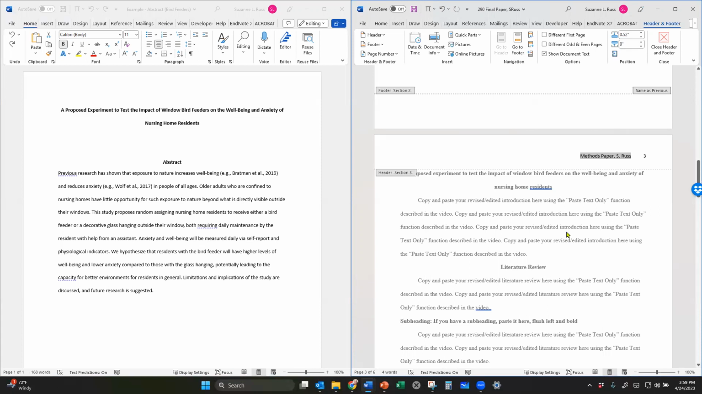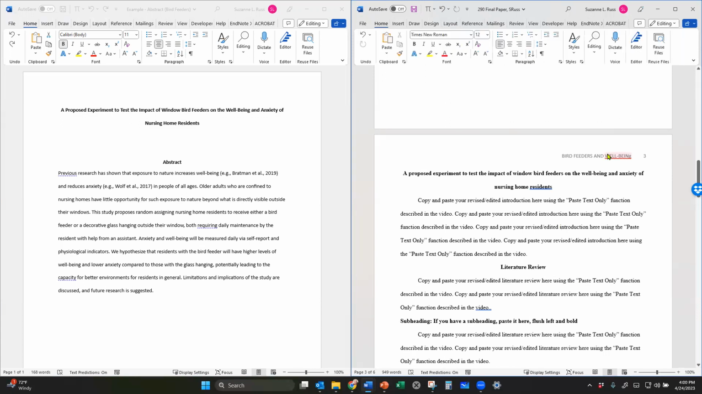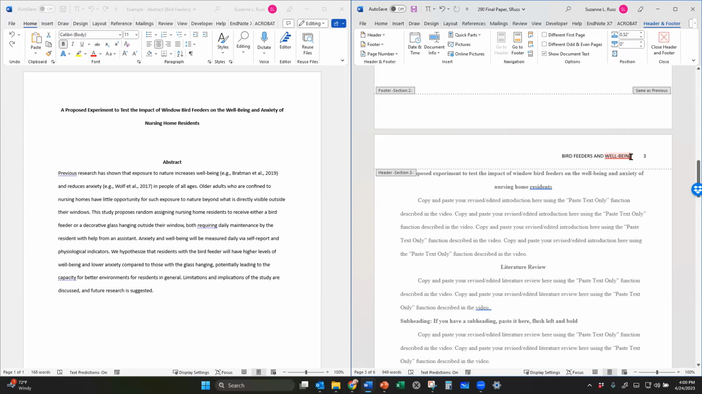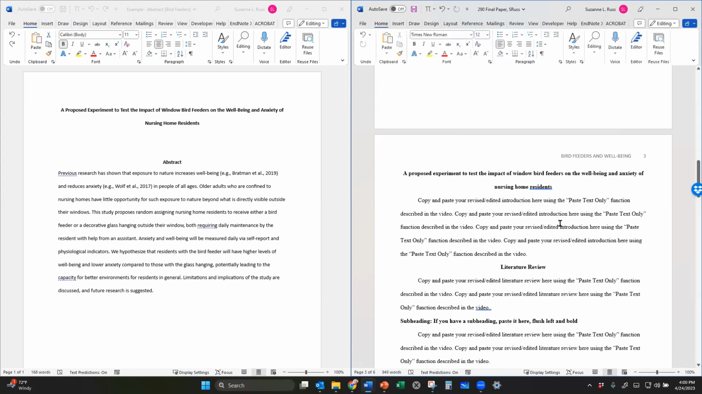And I titled it Bird Feeders and Well-Being. And now I can double click back down in the body of the text and that will be up there. But I see a mistake. So let me fix that mistake, that lowercase g. And now we can click back down here.